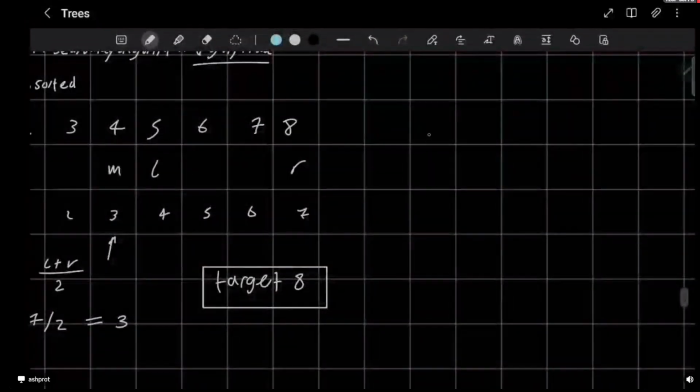Obviously, 4 plus 7, remember we're looking at the indexes to find the middle. 4 plus 7 is 11, divided by 2 is equal to 5.5, but obviously implicit flooring or implicit rounding down in integer division, so it's 5. So we look at the fifth index. This is our middle now.